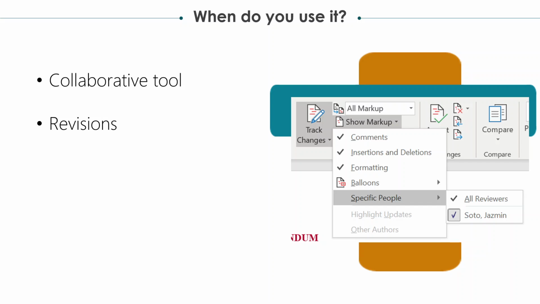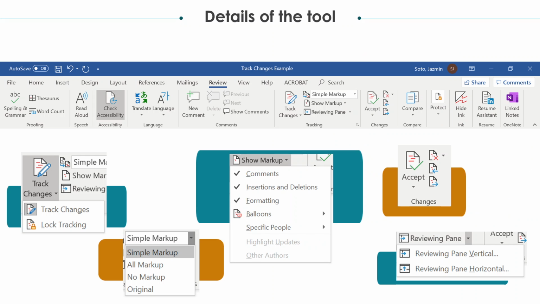This tool allows for multiple people to make revisions and comments. These suggestions don't always have to be accepted, they can also be rejected. This gives great flexibility to this tool. So here you'll see some close-ups of some of the options you can use within the tool. We'll go through them in the demo.